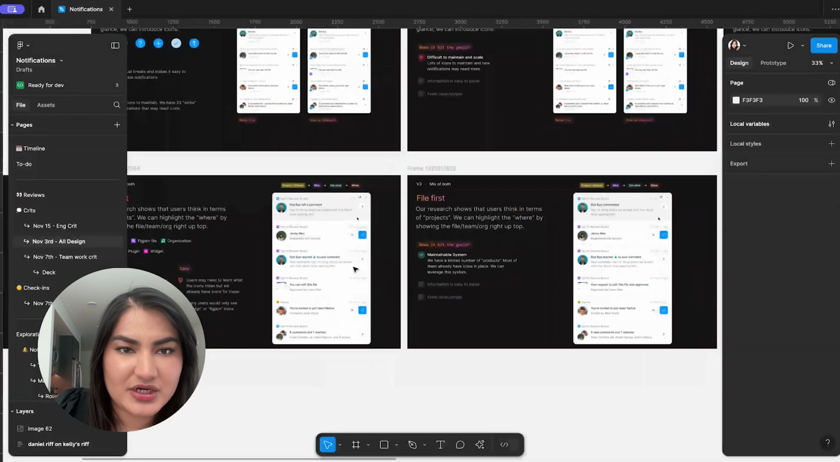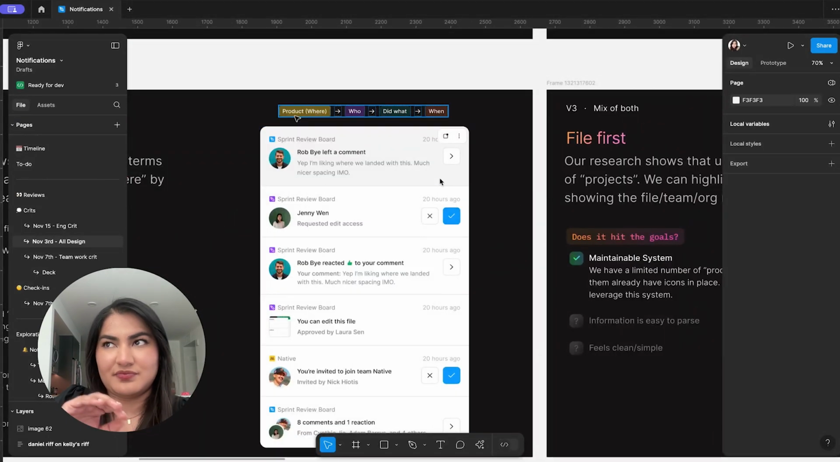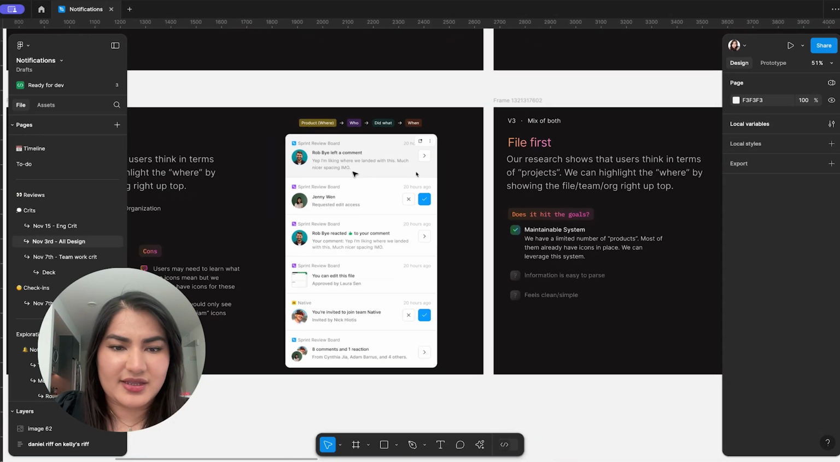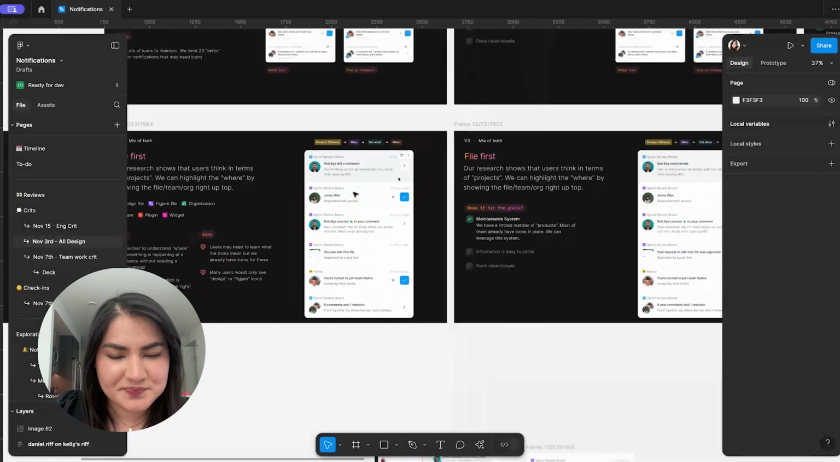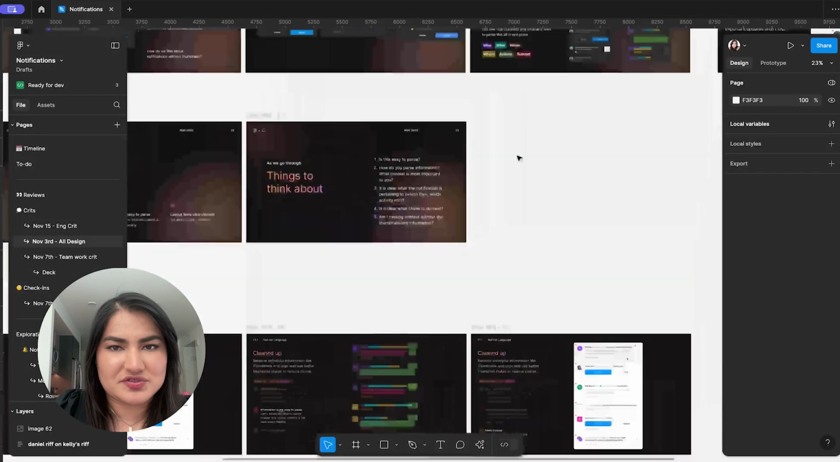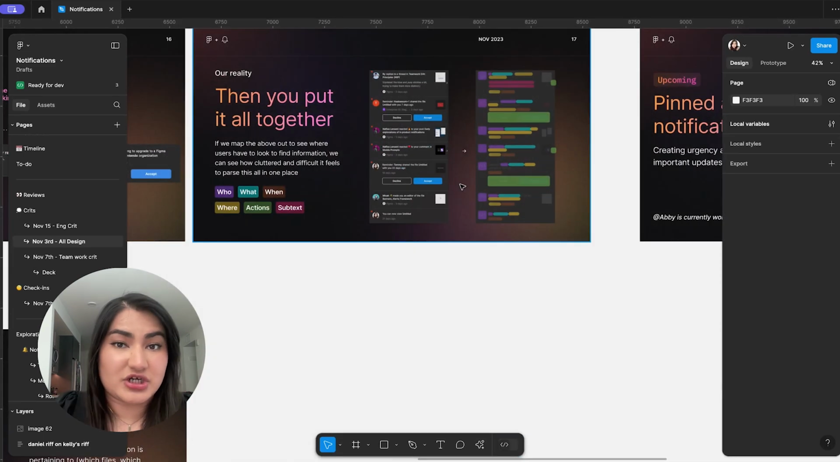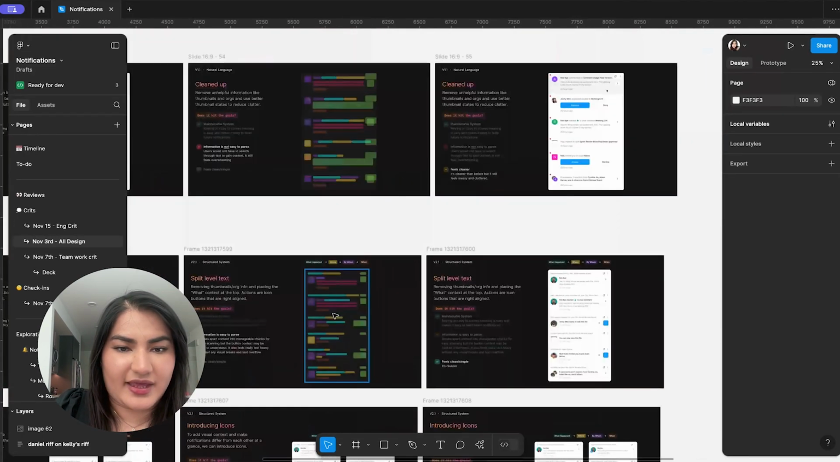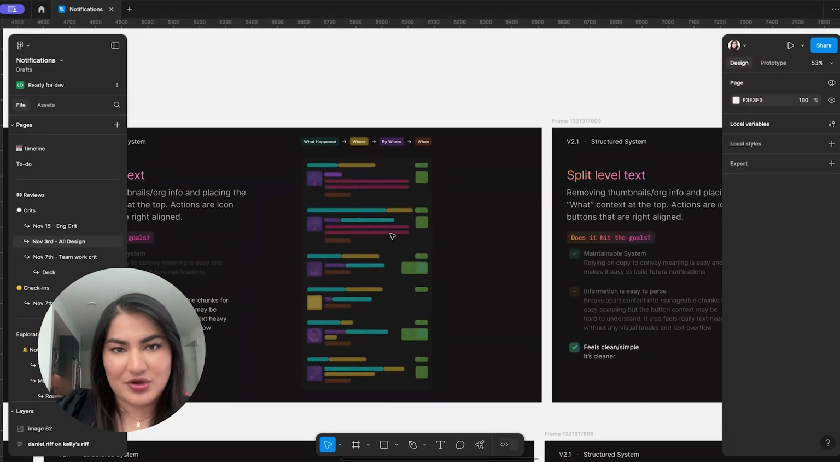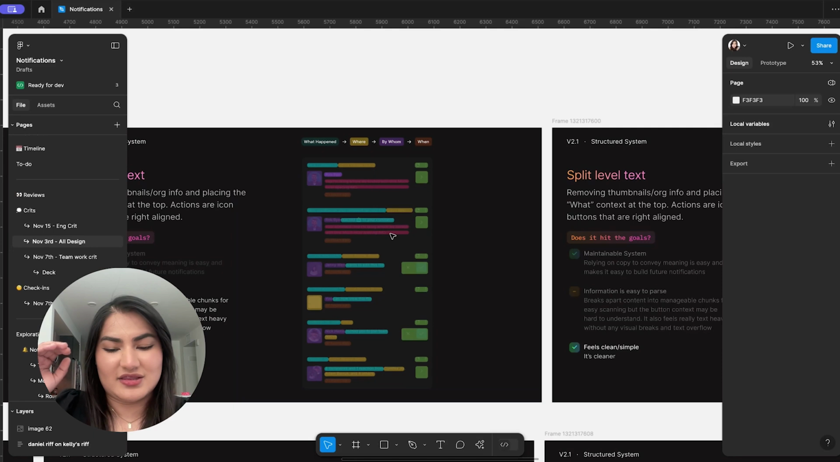I tried a version where, again, we separated the information architecture, which is like, this is about the file sprint review board. And Rob left a comment. Here's what he said. And then only including the iconography there. And this is where that storytelling piece comes into play, because I was able to use that to show information architecture and be like, hey, look, adding this makes it so much clearer for your eyes to parse.